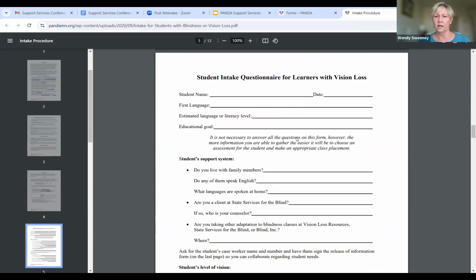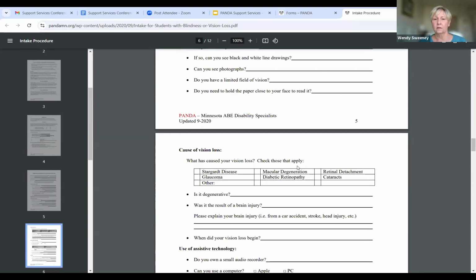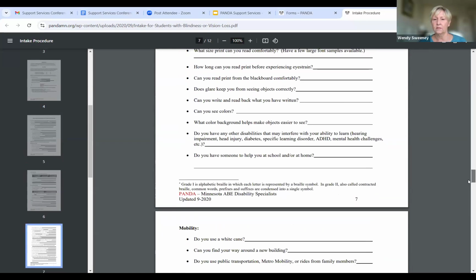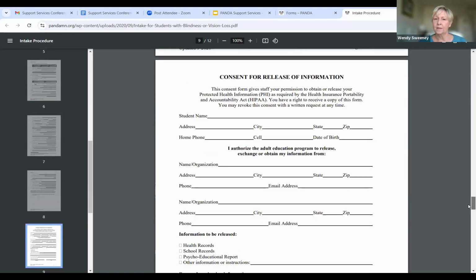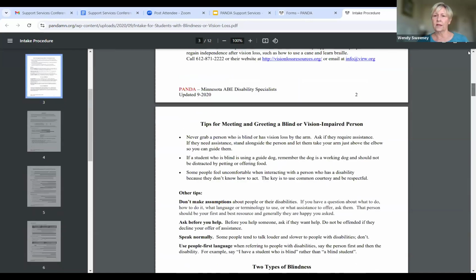But then down here is where we have specific questions that you might not know to ask for a student who has vision loss or blindness. So this is for you to use when you need it. There's also a release at the bottom of the page. So if you find out that the student has a caseworker or a guardian, and you want to share information or find out what their needs might be, it's good to connect with that individual if the student's willing to sign the release.